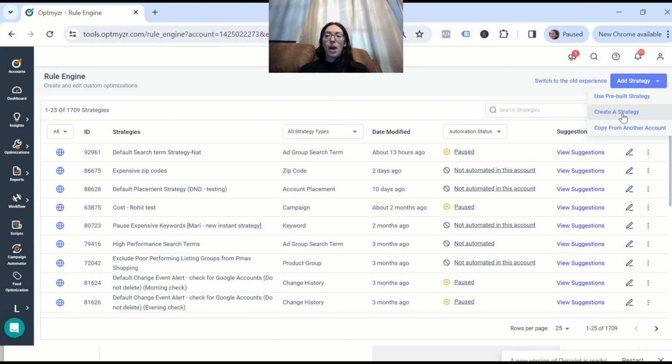Now, part of the reason I wanted us to spend a little time here is two reasons. The first, you have the ability to copy winning rule strategies from one account to another. That means if you do the hard work once to create the most brilliant, amazing optimizations, you don't have to do it every time. You can borrow your brilliance from one account and apply it to others. Just as a refresher for anyone who doesn't know, Rule Engine lets you set if this, then that criteria to either optimize, report, or do both for pretty much anything you can imagine within an account.